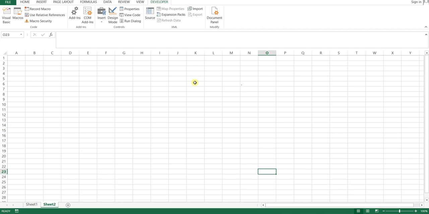There might be some users for whom the developer tab is not visible on their Excel screen. To add the developer tab, I have already added one video on my YouTube channel. I will provide you the link in the description. Please watch that video first, add the developer tab in your ribbon, and then come back to this video and follow the procedure which I am going to explain now.